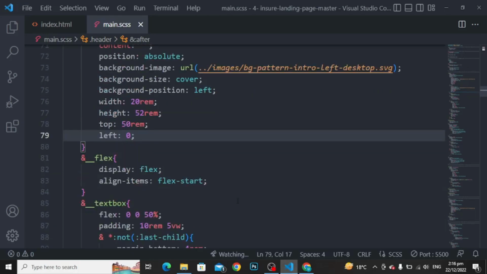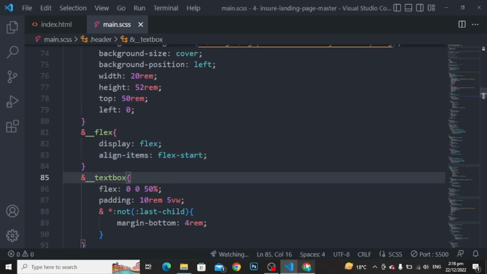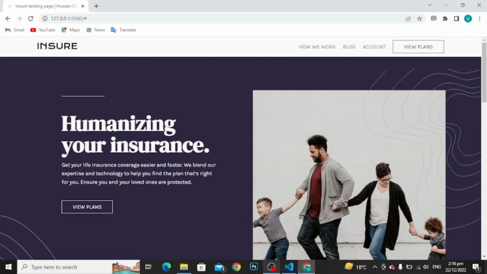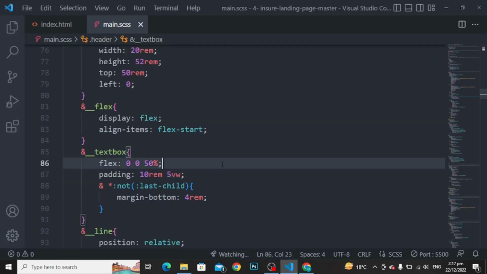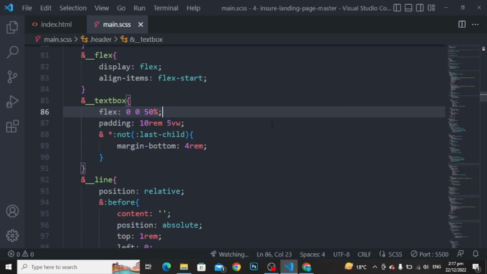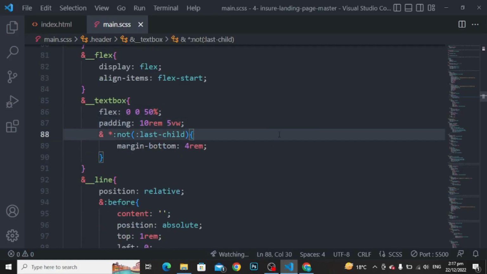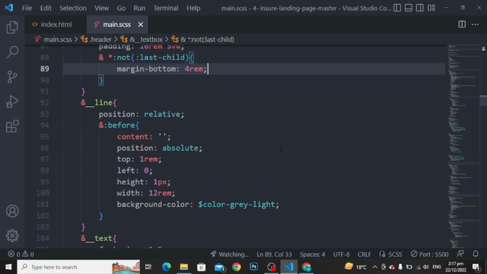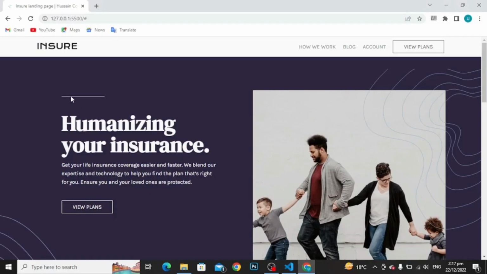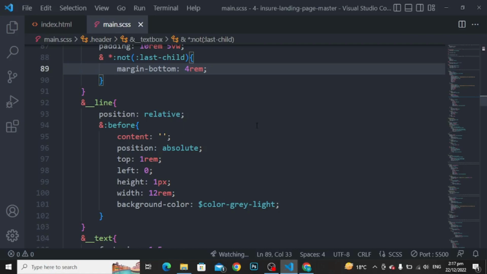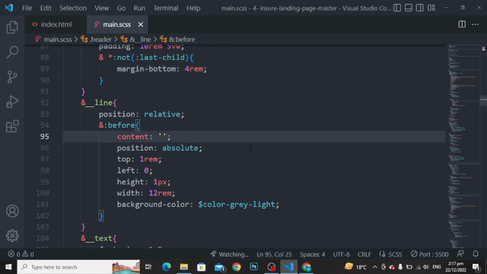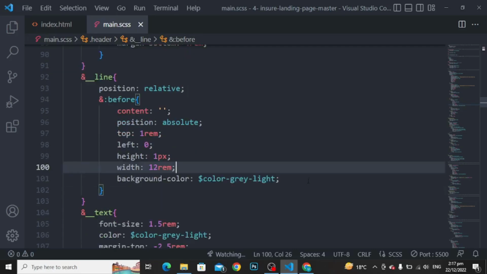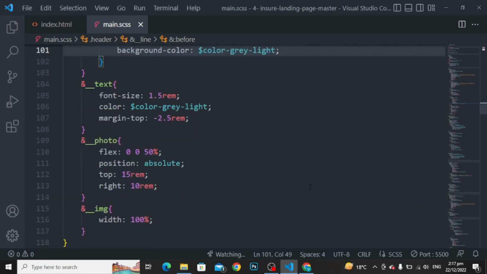Okay, now display to flex, align items to flex start. For the text box, as you can see, this is the text box, flex to 0, 0 and 50%, padding to 10 rem and 5 viewport width, and all but not the last child, margin bottom to 4 rem. And for the line, position relative, because this is the position absolute, and top 1, left 0, height to 1 pixel and width to 12 rem and background color to the color gray light.